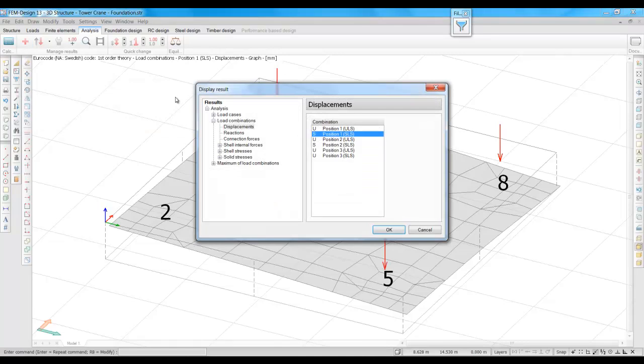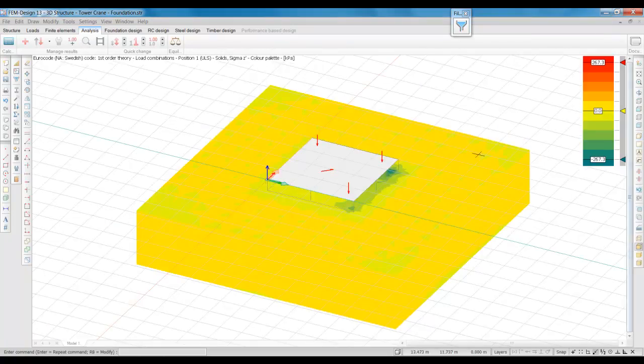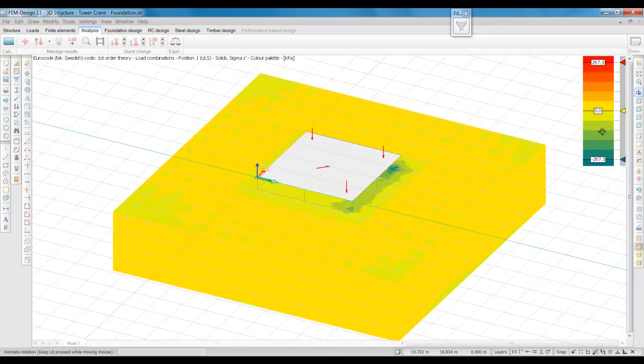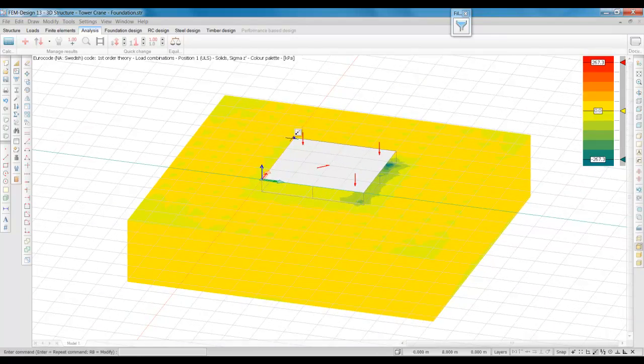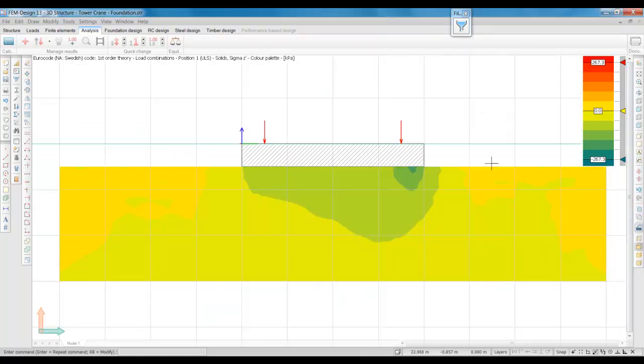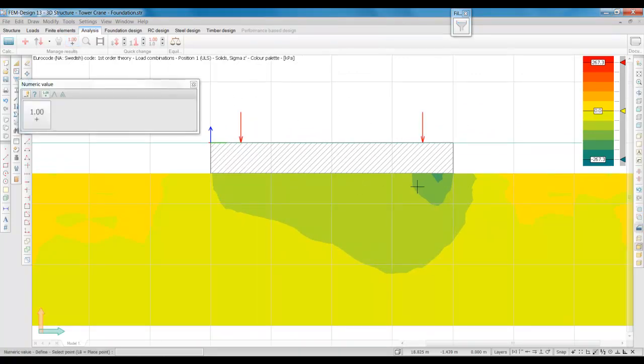Now we take a look at the stresses in the soil beneath the foundation. We go to solid stresses and choose the stresses in the vertical direction. What we see now are the stresses caused by the foundation's dead load and the crane loads. We investigate the soil stresses under the crane supports. We choose a section through the supports with the biggest loads. And we check the soil stresses in different levels.